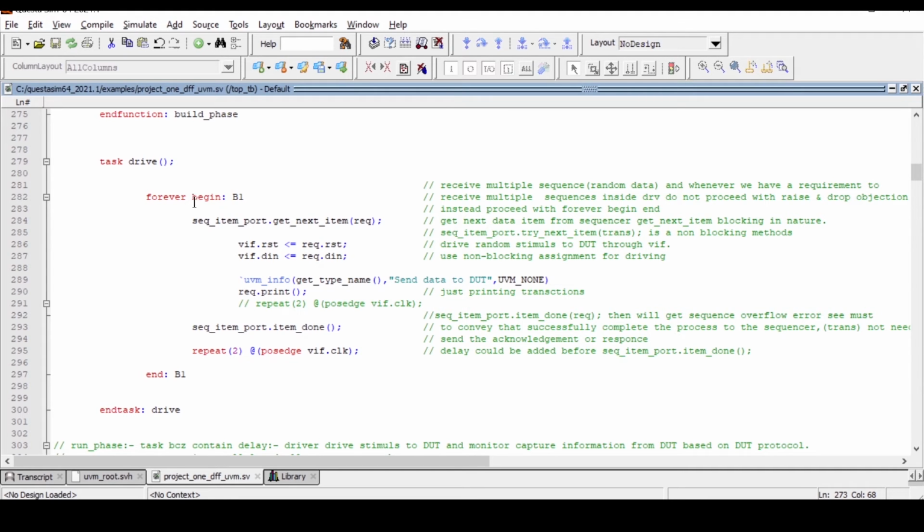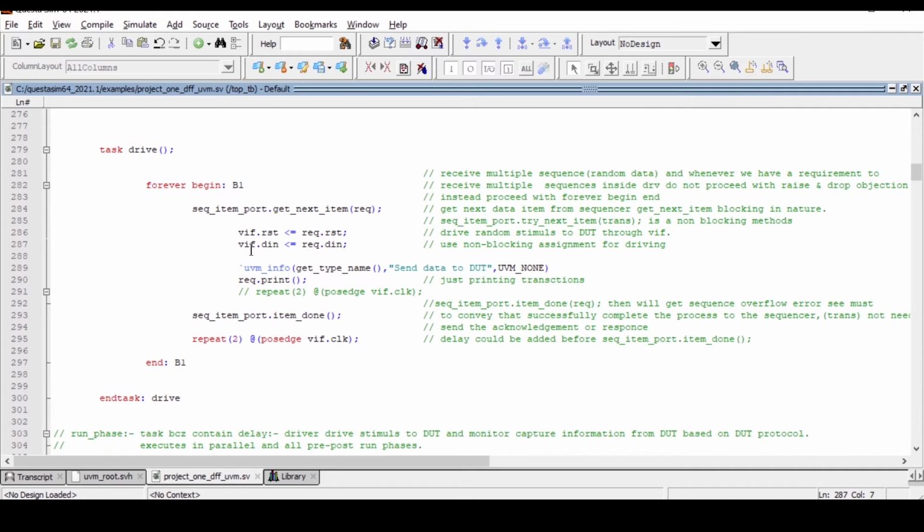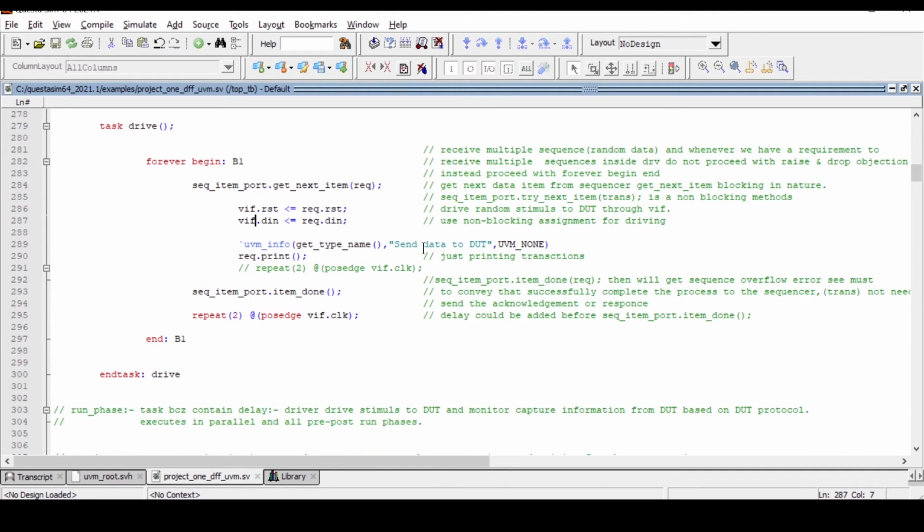So within this forever begin block, we are first writing sequence item port dot get next item and sequence item port dot item done. Inside this, we are writing the drive logic. So REQ dot reset and D in, we are applying to the DUT with the help of this virtual interface. So left hand side should be VIF, right, for driving this stimulus, and we are using non-blocking assignments for driving. And we are just printing the message, send data to DUT, using the print method in order to verify what transaction we are sending to the DUT.